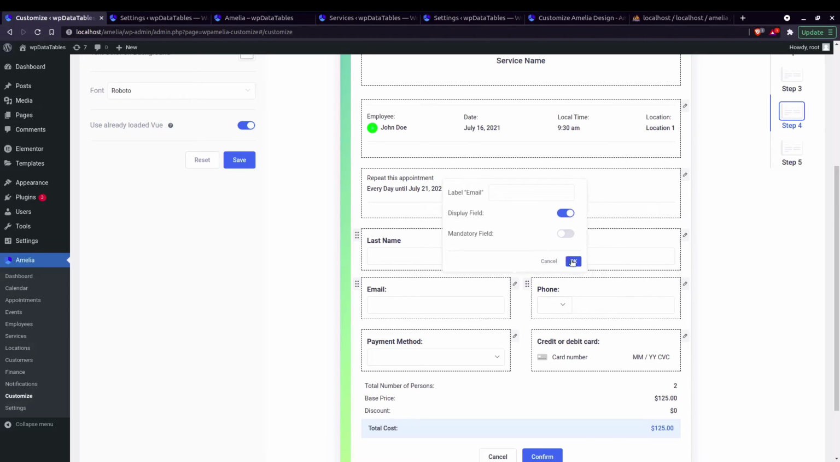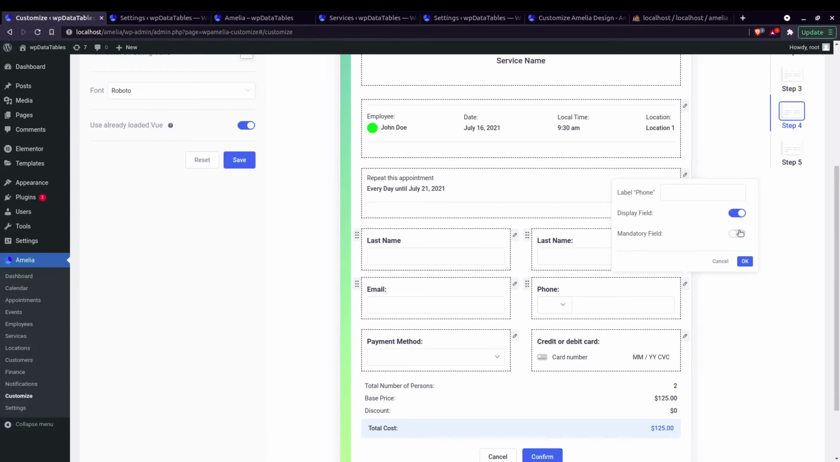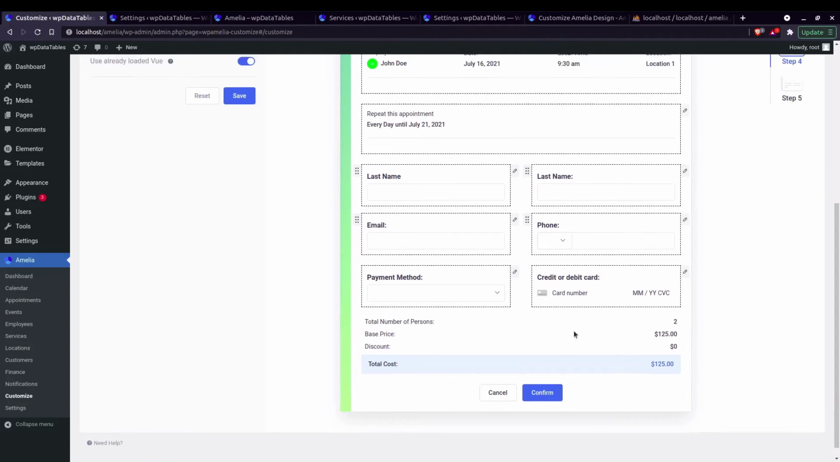We'll remove the email as a mandatory field, but we can also hide it. Same goes for the phone. It doesn't have to be a mandatory field, and we'll also hide it. Payment method can be changed. So for example, if you have Stripe, PayPal, and on site, you can change the label, nothing else. Credit or debit card, also only the label can be changed as this is being pulled from Stripe.